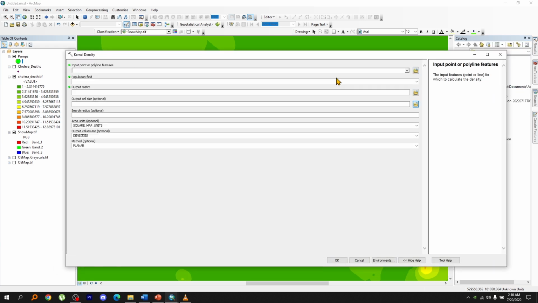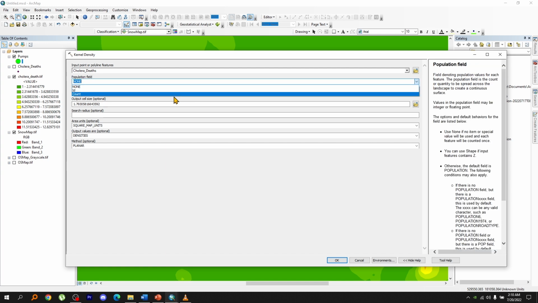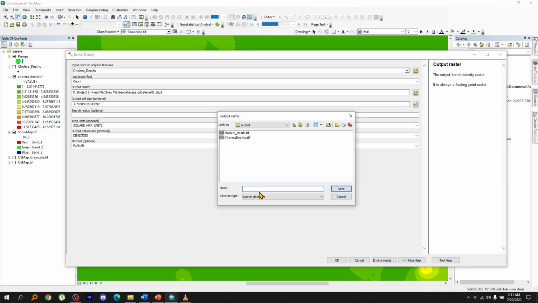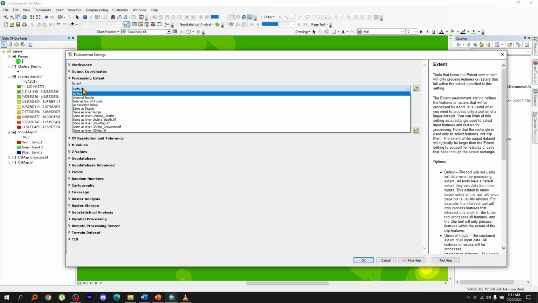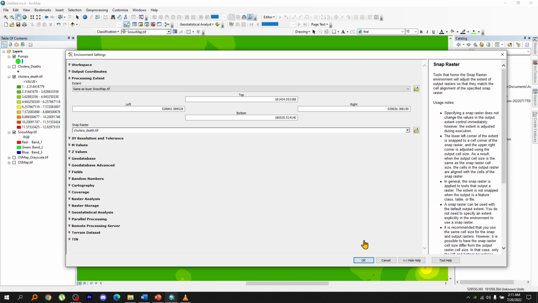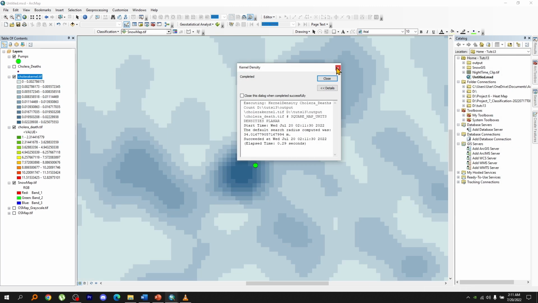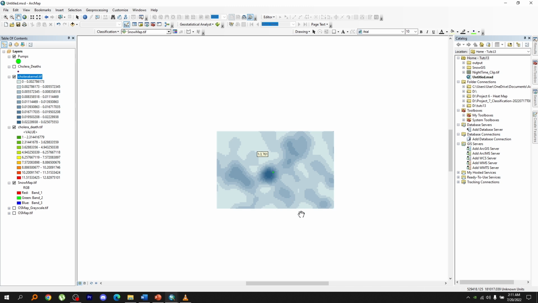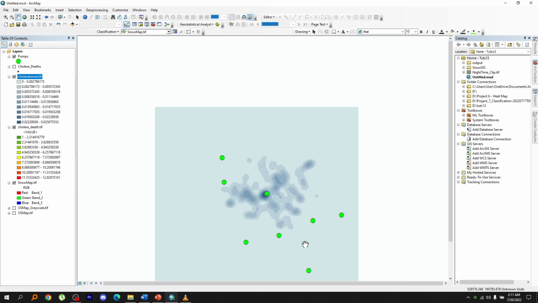Go to the tool, input the raster, select the count field, set the output. In the environment settings, set the map as processing extent. Select the IDW raster as the snap raster. Click OK, and we can see the area with the highest deaths and pumps located near it.